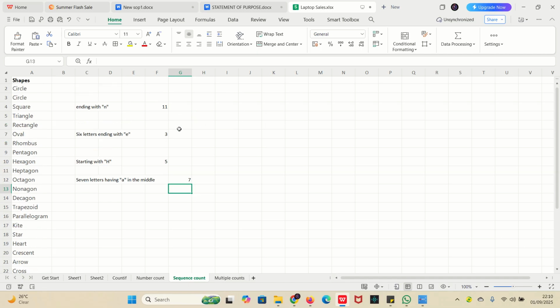7. So that means we have seven words. 7 words that have 7 letters, and for those 7 letters, A is actually situated in the middle. So we have 7 of them. So this is how to use the COUNTIF for this sequence count.